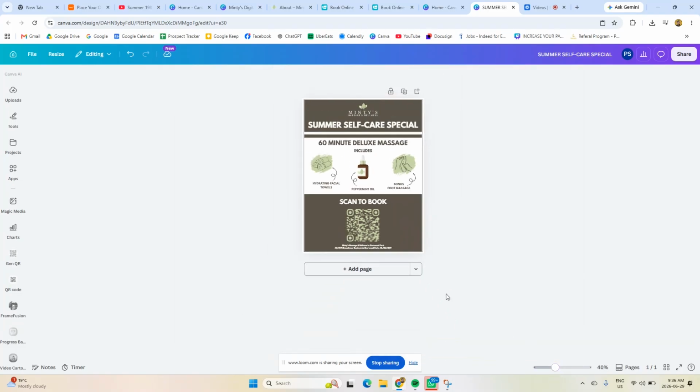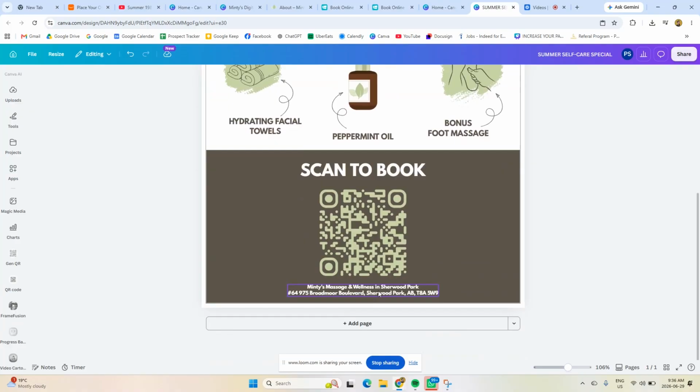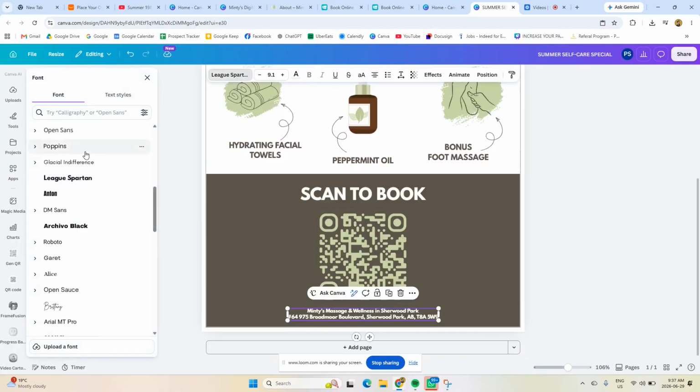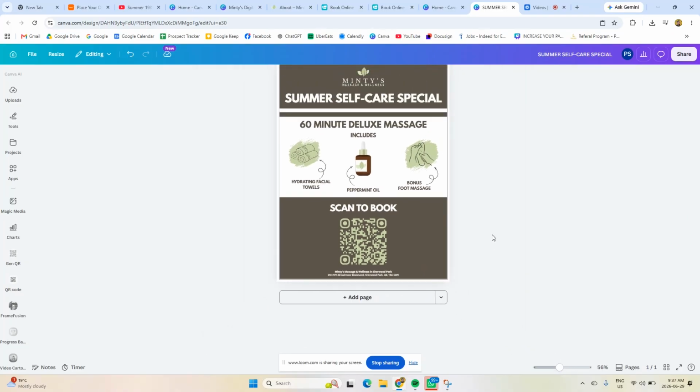Now, I think that text looks a little bit busy. This is the one place I would probably make it just plain text. Open Sans is about as plain as you get. And maybe I'll bold the name like this. This is how they do it with professional ads and flyers. They put it in like this.